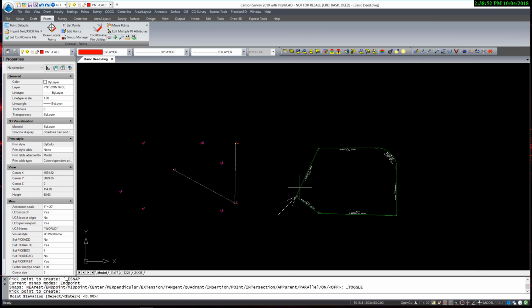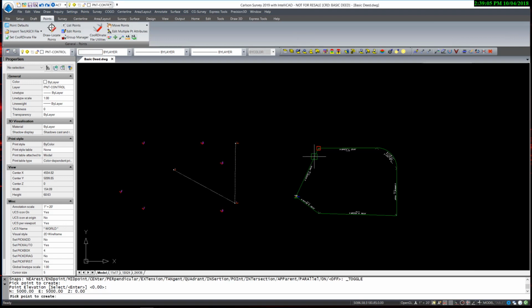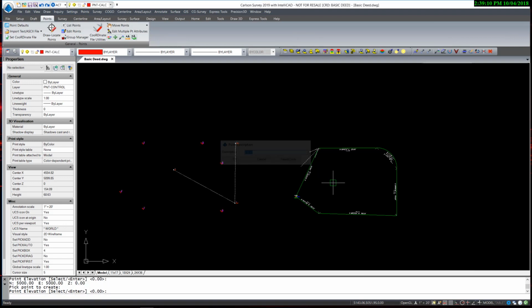The command prompts for an elevation. I'm going to leave that at elevation 0, and a description. I'm going to use the description CALC. Same thing at the next point, and continue setting points in order.